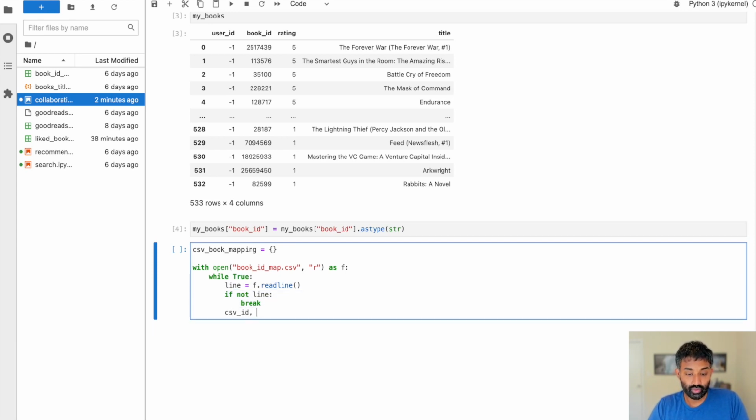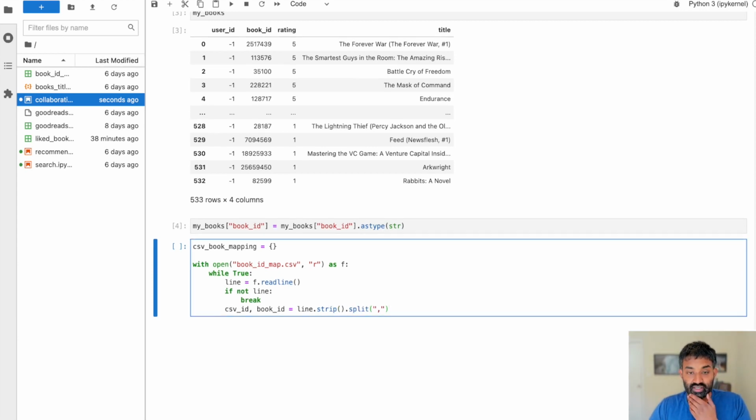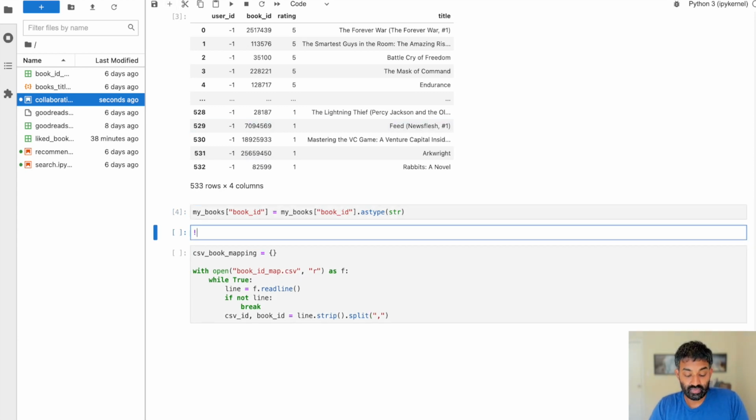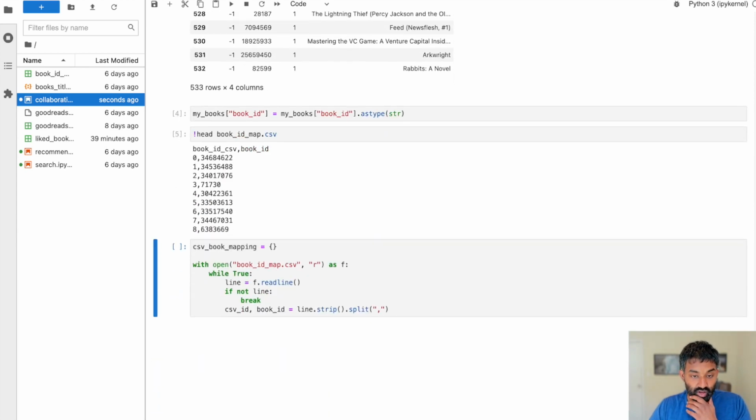All right, so we say csv_id, book_id is line.strip().split on the comma. So what this does is every line in the file, actually I'll just show you the file. bookidmap.csv. The exclamation mark in Jupyter Lab just runs something on the command line. So this is the book ID map file, the first few lines.